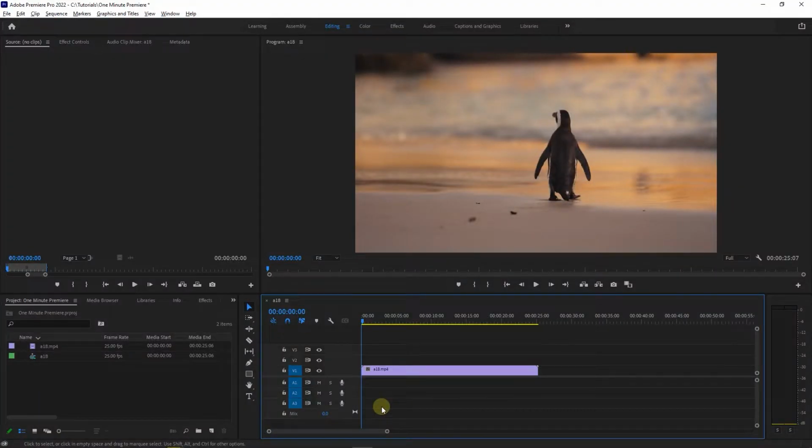How to do rack focus effect. To begin, I added a video to my timeline and I want to create a rack focus effect.